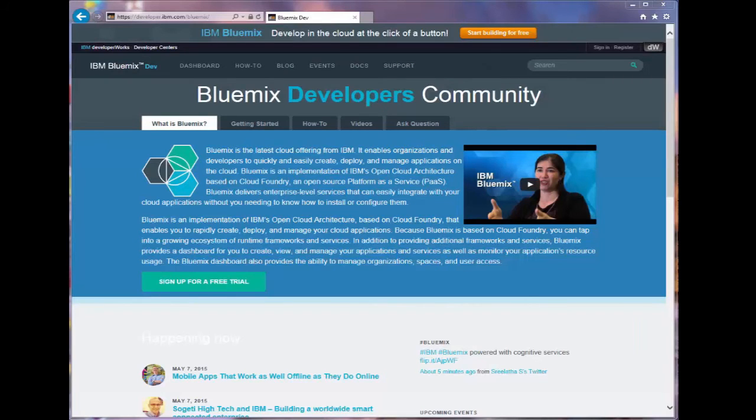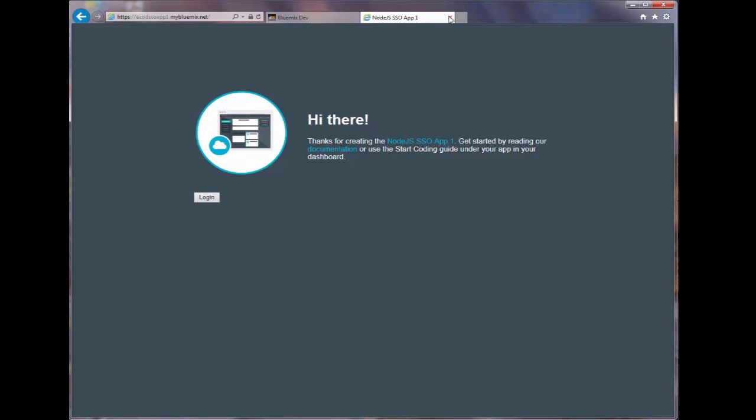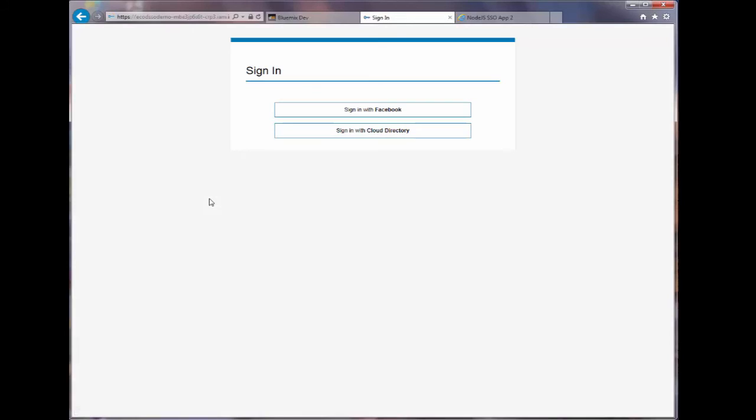This next demonstration shows one of the important benefits of the single sign-on service. We have two applications which are configured in Bluemix that we saw from the previous part of the demo. We're going to open web browser tabs to both of these applications. And then we're going to start by proceeding through the login process using our new cloud directory user in the first application. Well, now in the first application, I see two choices.